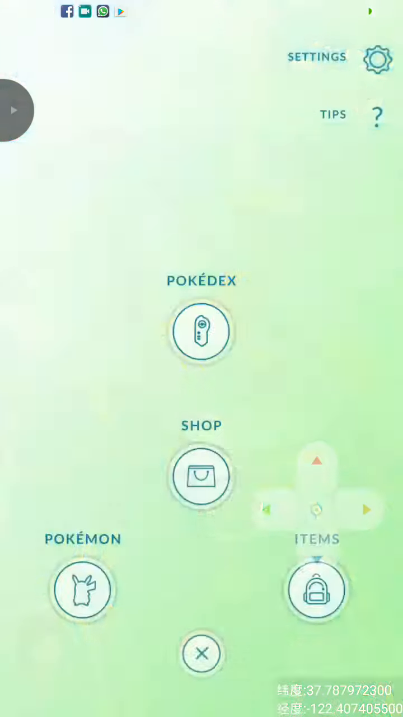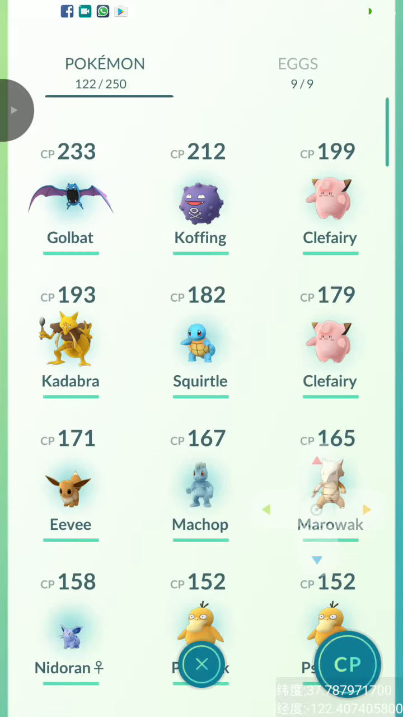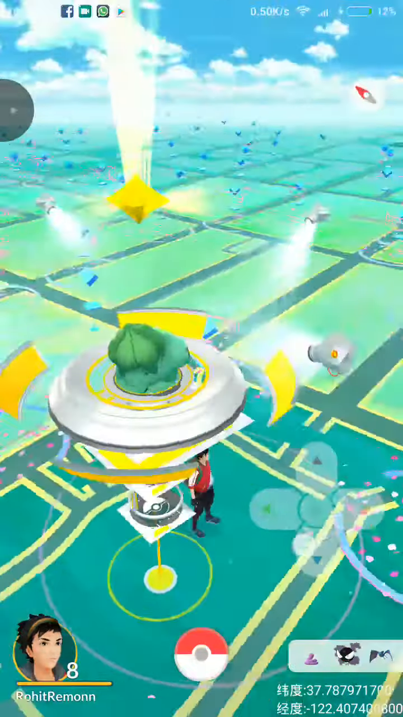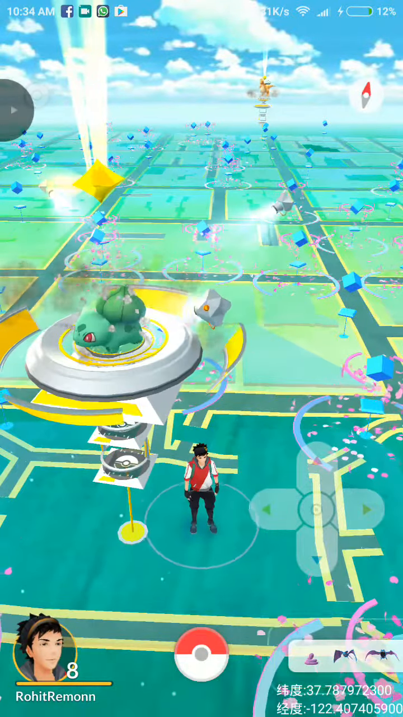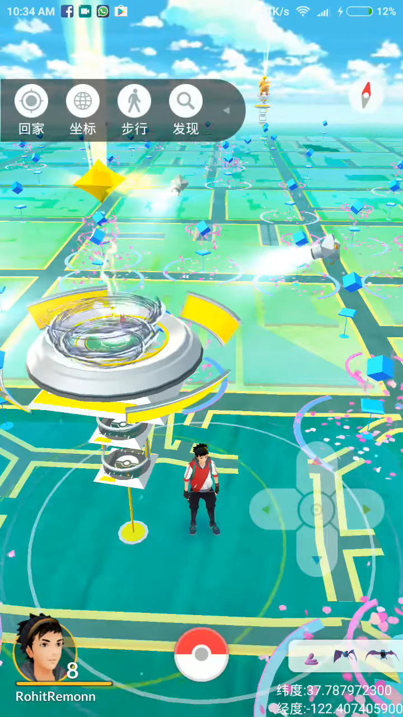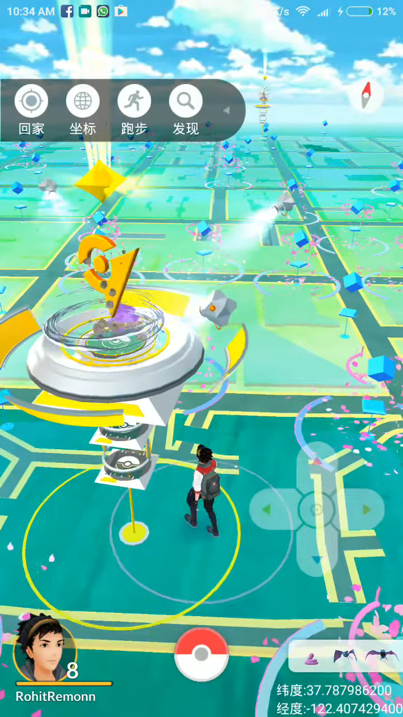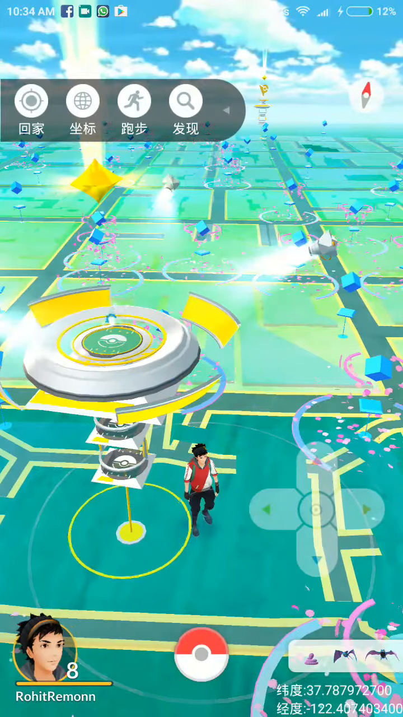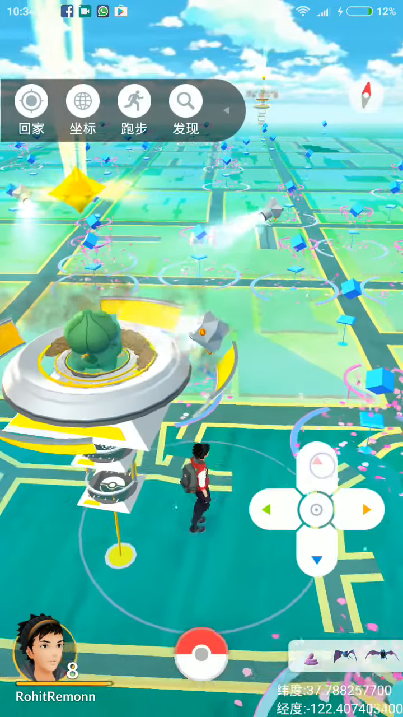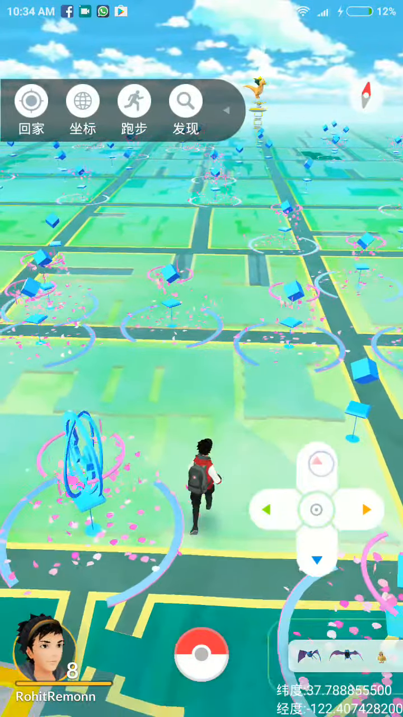You will get too many Pokemons, as I found around 122 Pokemons. I have the Pokeshops, and you can do whatever you want. And there is another option for this. If you want to walk, just this option is for run. If you want to move faster, you can use this, so it will run.